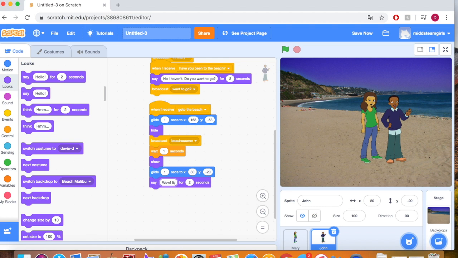After they arrive to their location, I'm just going to have John say, "Wow, it's so pretty today." And that'll be the end of our animation.